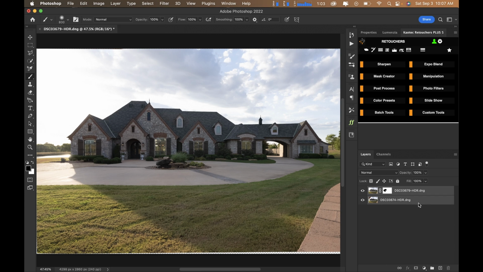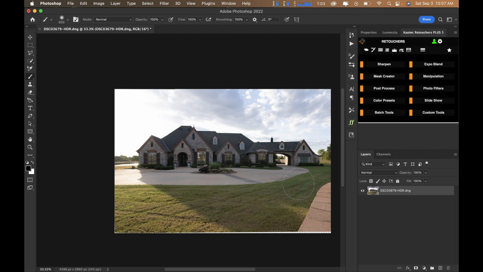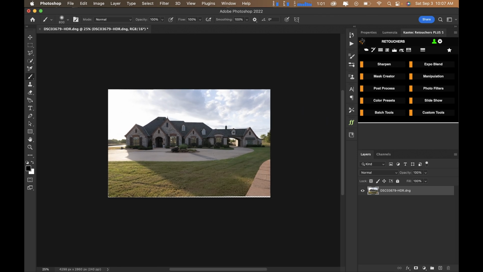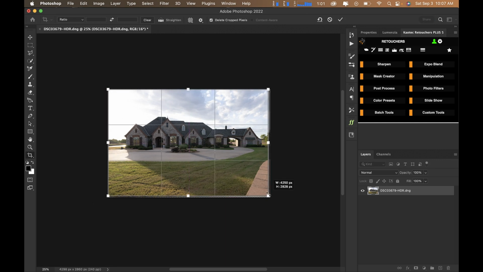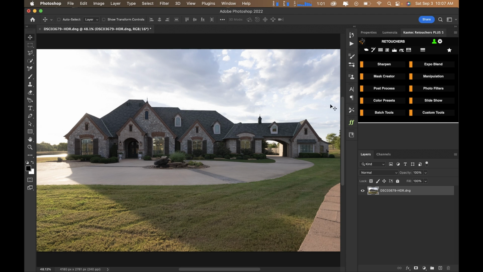Now we can merge those together by selecting both and doing a Command E. We'll zoom out a little bit by hitting Option Spacebar and clicking onto the image. Hit C for crop, and we'll just crop out those edges so we don't see those unaligned edges. There we are. Now we have a clean base to work from.